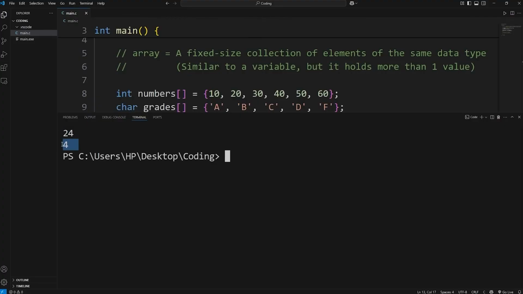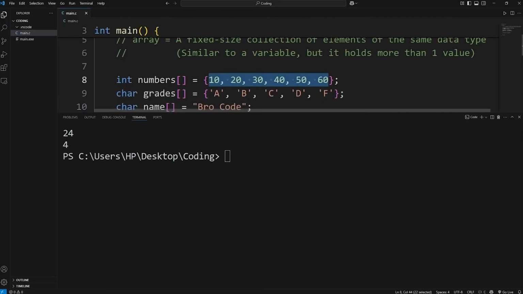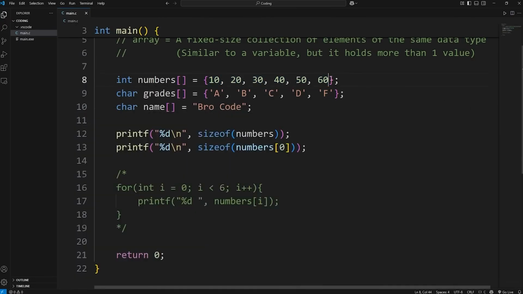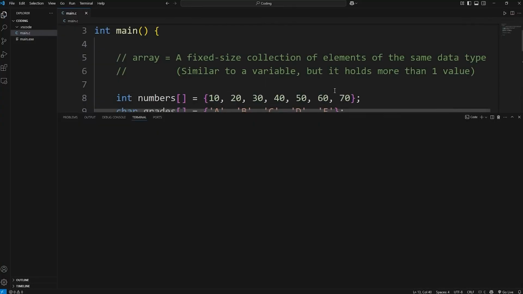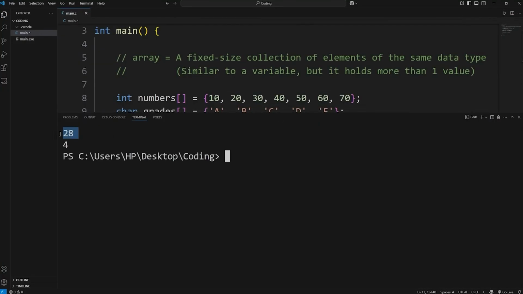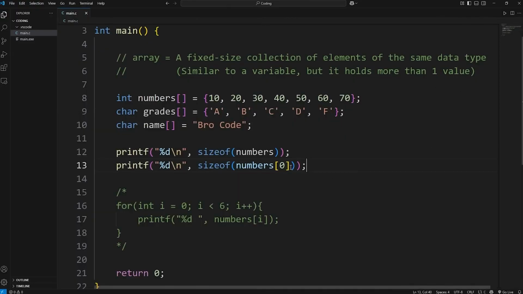The size of my array is 24 bytes. The size of one of the elements is 4 bytes. If we divided the size of the array by one of the elements, that's going to give us 6. 6 elements. If I were to add another element, the size of my array should change, but the size of one of the elements is going to stay the same. Now my array is 28 bytes. The size of one of the elements is still 4 bytes.